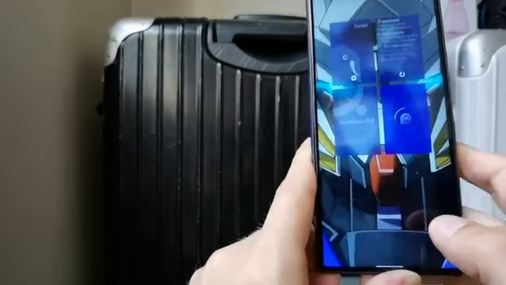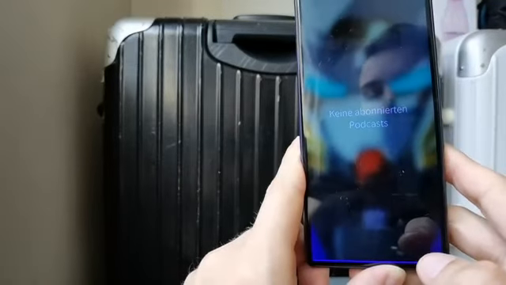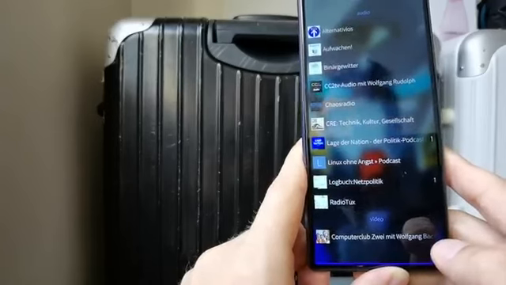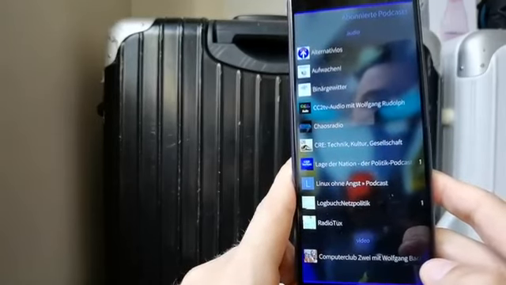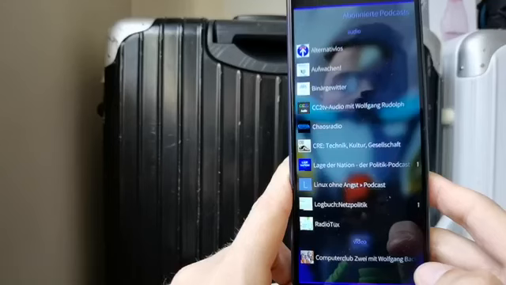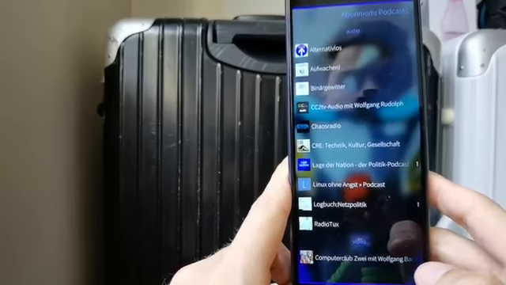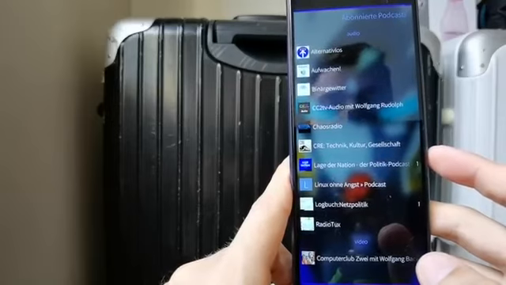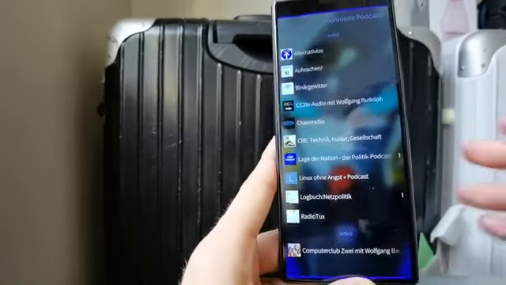Then my favorite application when it comes to podcasting is this application called gPodder, and this allows you to simply download podcasts and watch for new podcast streams and so on, which is a nice feature here as well.